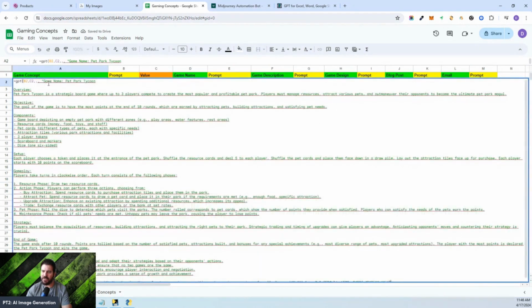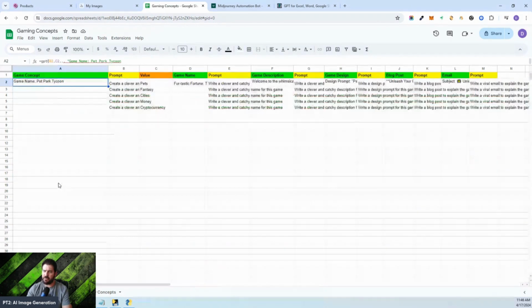And if we open it up, it'll give you exact details on how this game works, right? The overview is a Pet Park Tycoon is a strategic board game where up to 3 players compete to create the most popular and profitable pet park. Players must manage resources, attract various pets, and outmaneuver their opponents to become the ultimate pet park mogul, okay? So, and then it goes on and lists all the different ways you play the game, the rules, the components, how it actually would be played, okay?